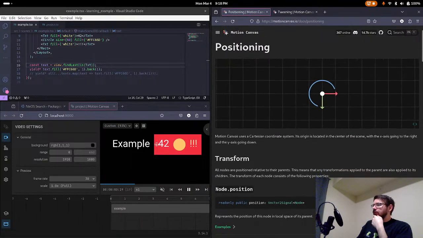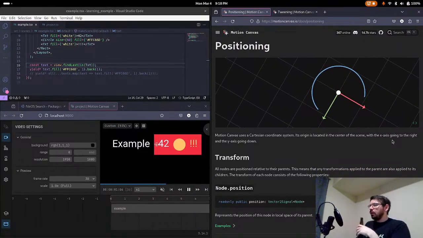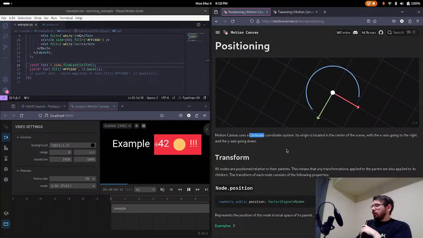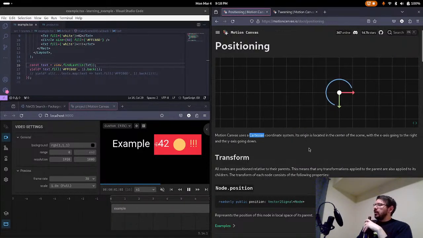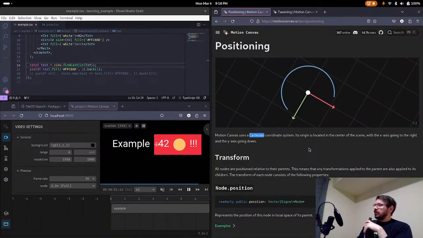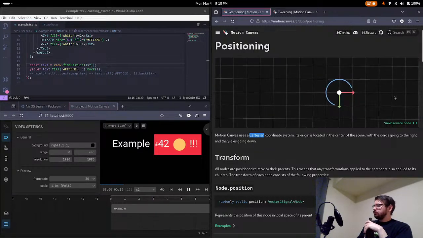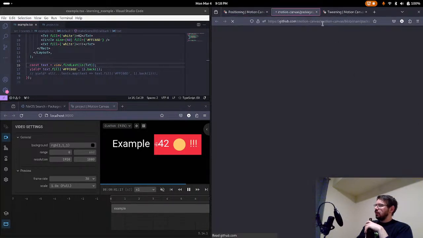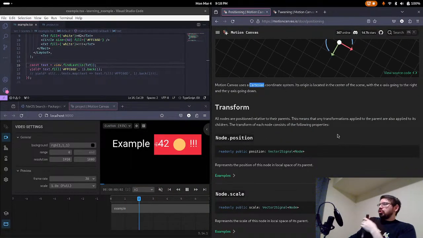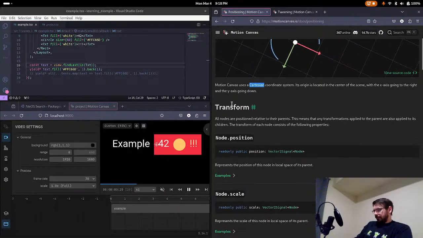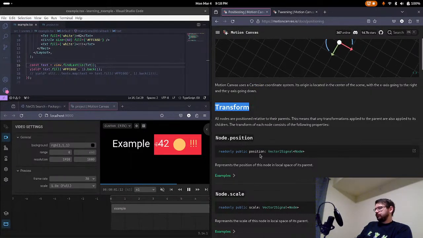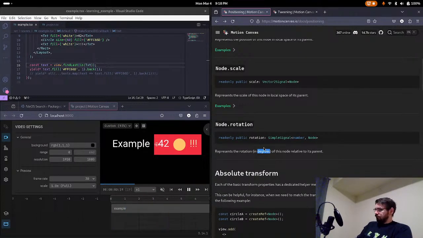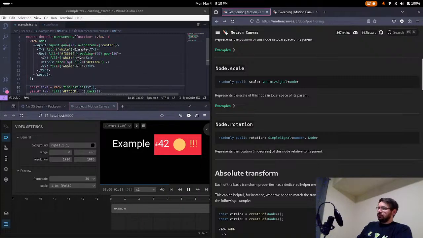Positioning. Alright. We're using a Cartesian coordinate system as opposed to polar. Its origin is located in the center of the scene with the x-axis going to the right and the y-axis going down. Cool. So we can change the position. We're looking at transforms now. We can change scale. We can change rotation. And these are relative to the parent.